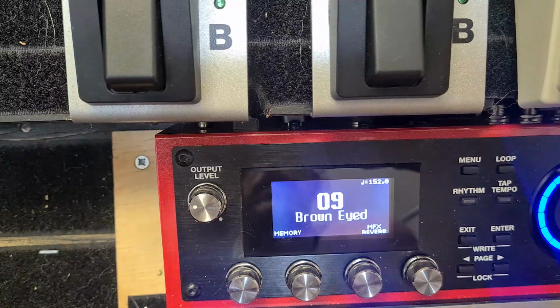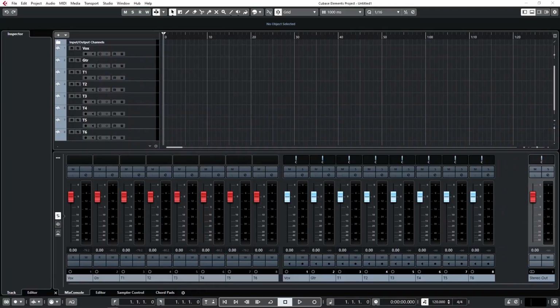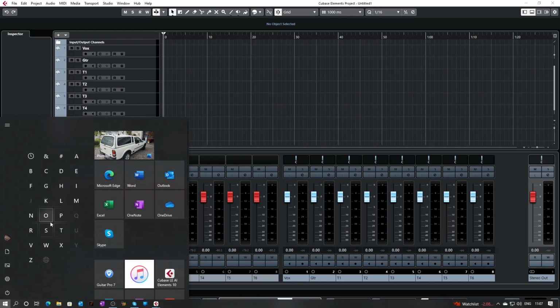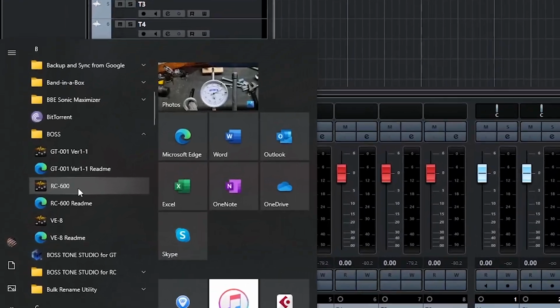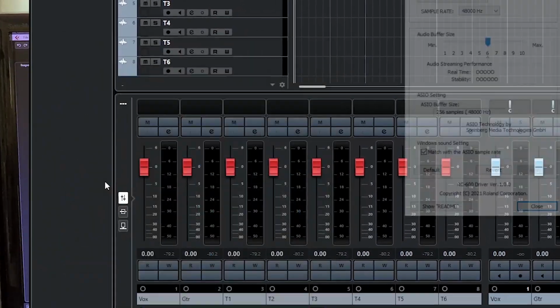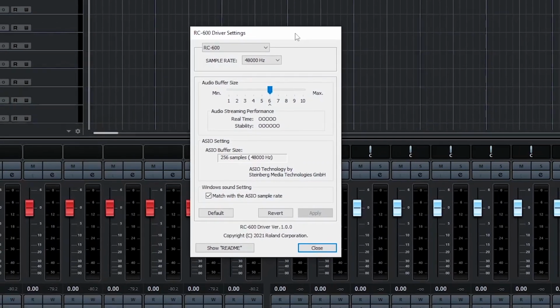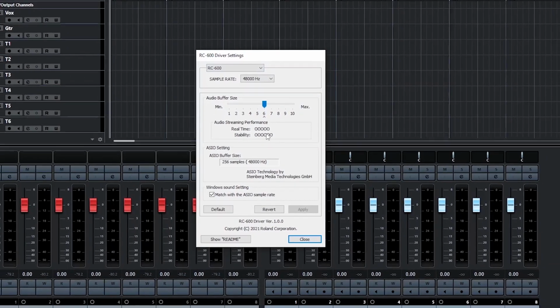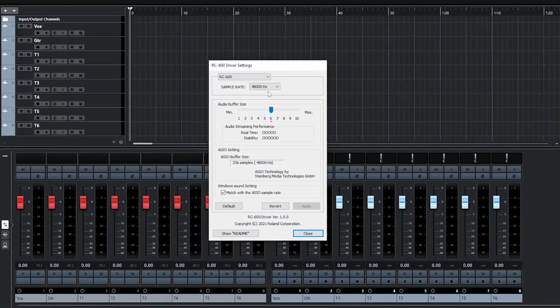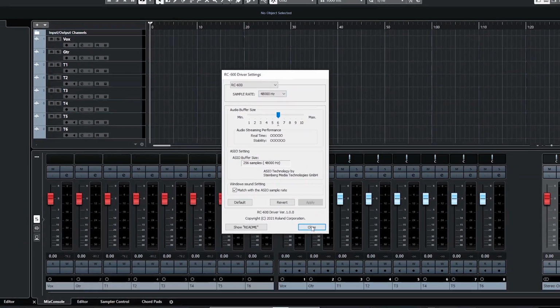Now I'm going to show you on the DAW what I do over there. On your computer, I use a PC and I'm using Cubase. You want to make sure you have the Boss RC-600 driver installed. You can get that from Boss's website. You have some settings you can make over here, and then you can close it.